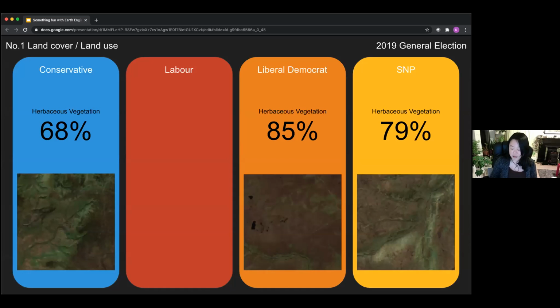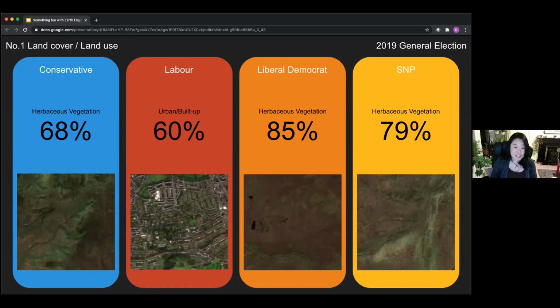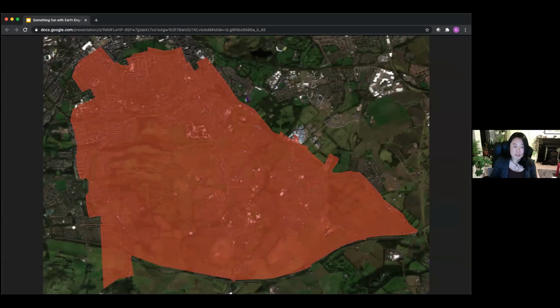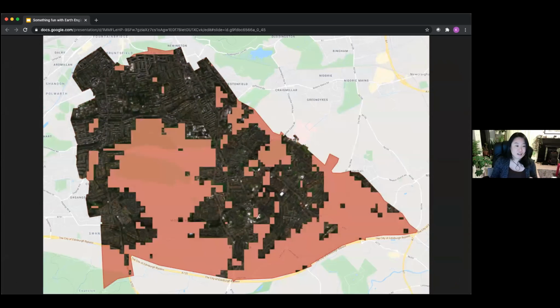The exception is the Labour Party, because this is one constituency in Edinburgh. The main land cover type is urban area, 60%. And because this is just one area, it's very easy to see how it actually looks. This is the south of Edinburgh, and this is the boundary of the constituency that voted for Labour. If I only take the urban cover, it does take most of the area, coming up to 60% of the area.